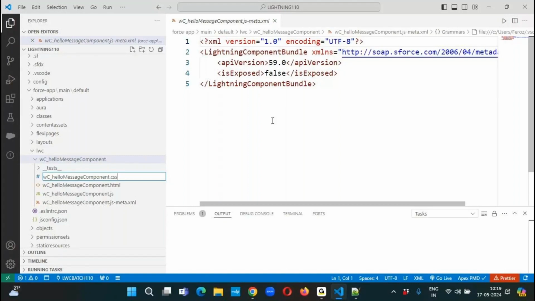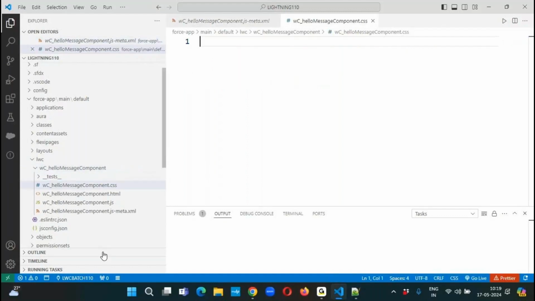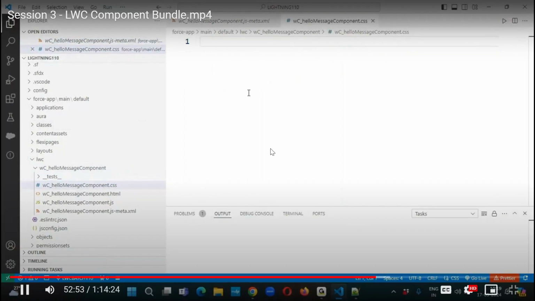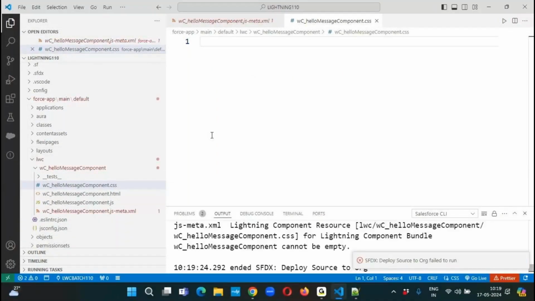Now let me show you practically here. I'm giving the component file name WC underscore hello message component.css. Now the file has been prepared. I haven't written anything in this file. This file is empty. Let's try to compile this over here. It will show the error message to you. See, it is indicating that the deploy has failed. Why is it indicating here? It clearly says this lightning component resource, hello message component.css for lightning component bundle cannot be empty. Compulsorily we have to write minimum one style.